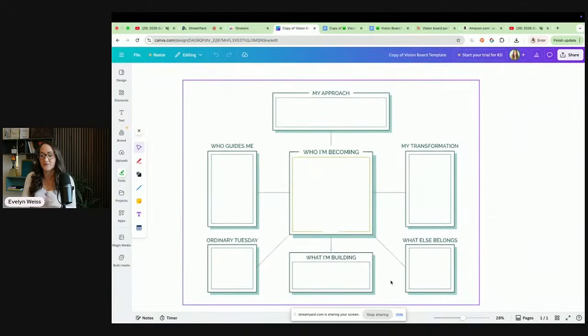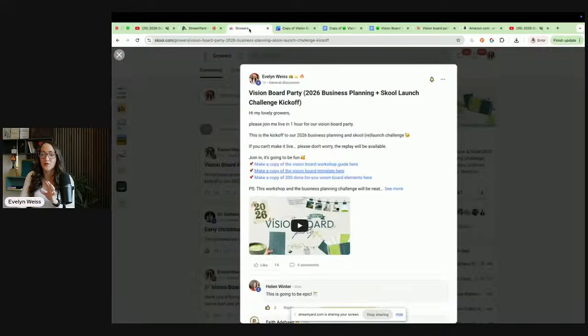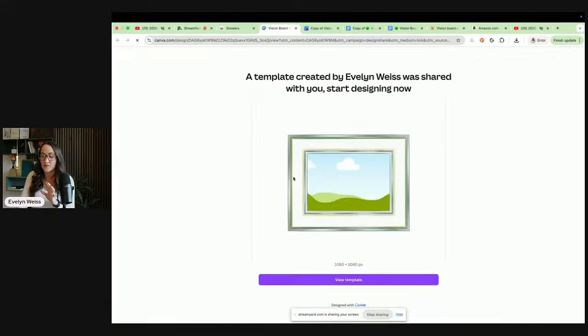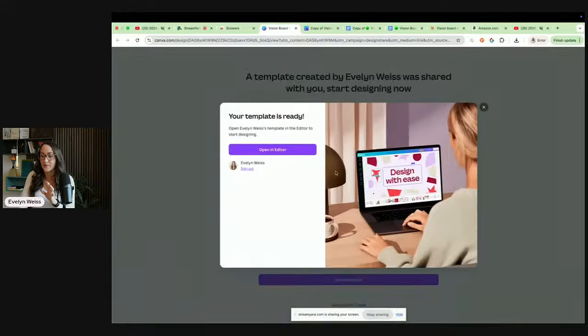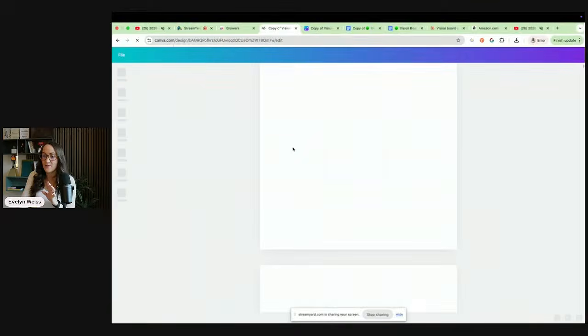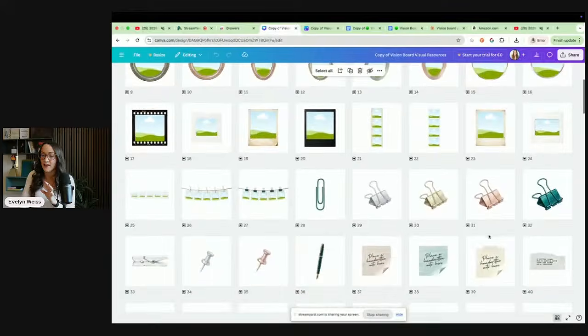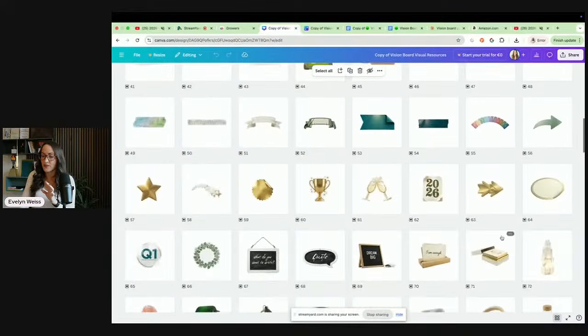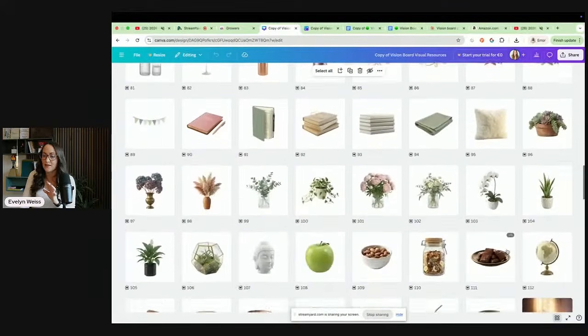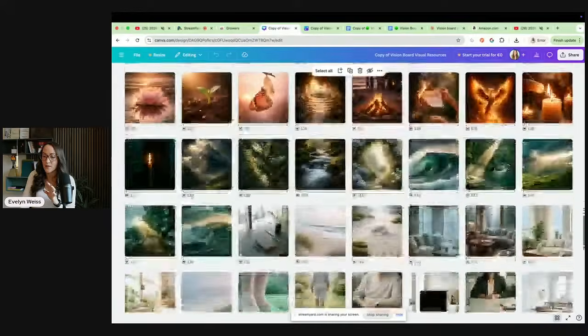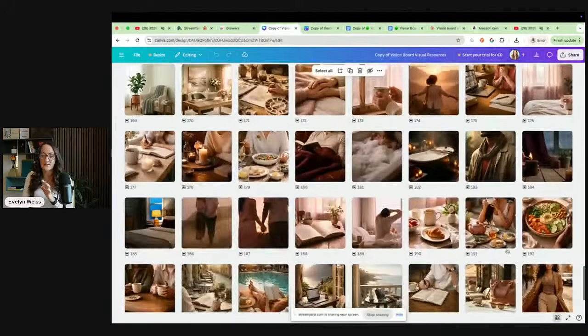So this is the vision board overview. And now you also want to make a copy here of the vision board elements. Now, I brought you 200 elements, which are frames and stickers and elements that we would typically put on a vision board, and then also different stock images. And this is just a starting point for you, right?